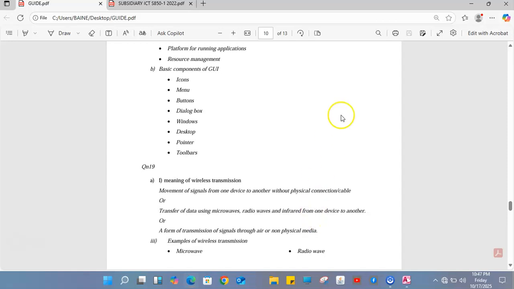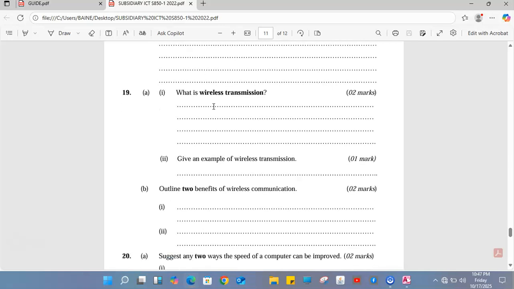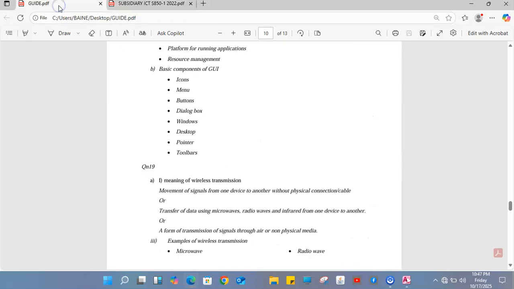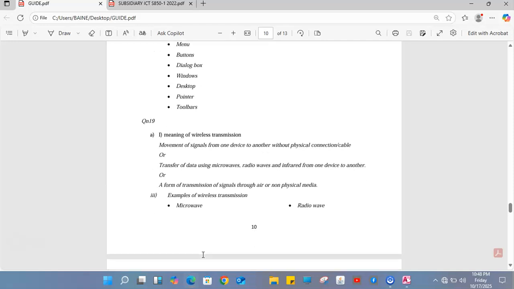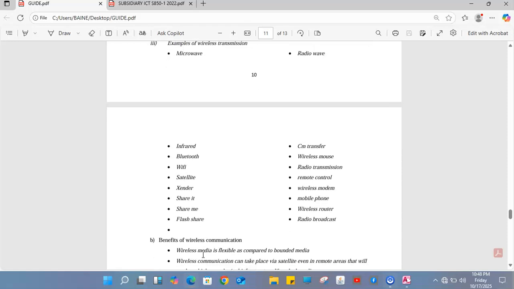Then we saw examples of wireless transmission media. We look at microwave, radio wave, infrared, and Bluetooth. Bluetooth is not wired. We look at the wireless mouse, the remote control, and so on.